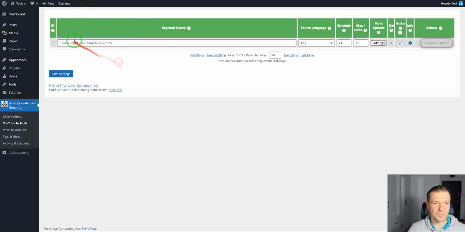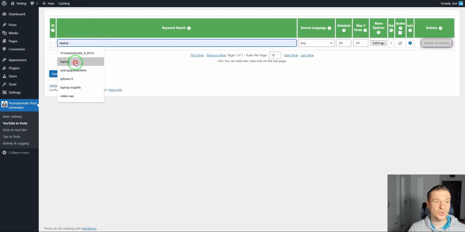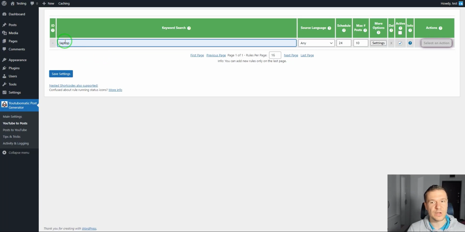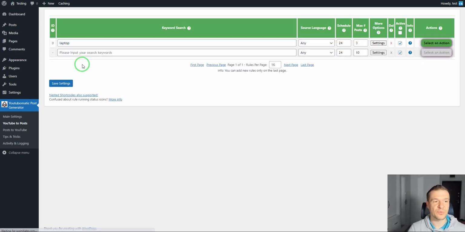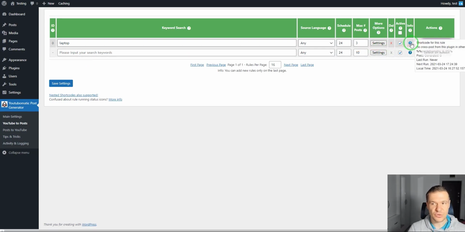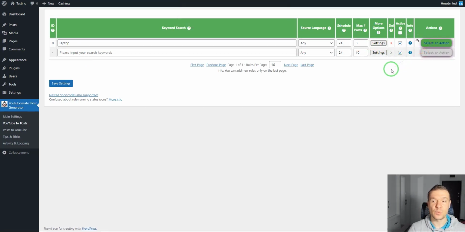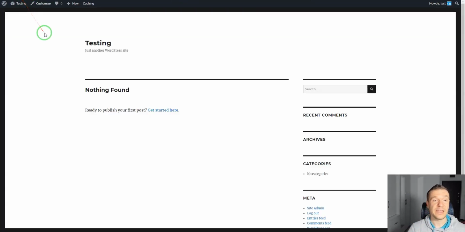Now it is empty. Now let's use some importing rules in the Youtubomatic plugin to get new posts created. So let's import laptop related posts from YouTube. Let's say I want to get 3 of these posts. This is just an example importing rule. This is just a crash course, and I will be detailing everything soon. So right now I am just running, importing, and getting some example posts.